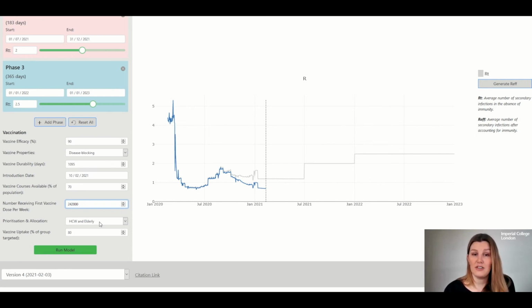Next, the prioritisation and allocation option gives 4 different options for who the vaccine doses might be allocated to within a country and in what order those doses are allocated. So the first one, healthcare workers and the elderly, means that first, the healthcare workers in that country are vaccinated, and then individuals 80 years old and older are prioritised, then the 75 to 80 years age group, and so on, moving downwards through the population. Children younger than 15 are currently not vaccinated.